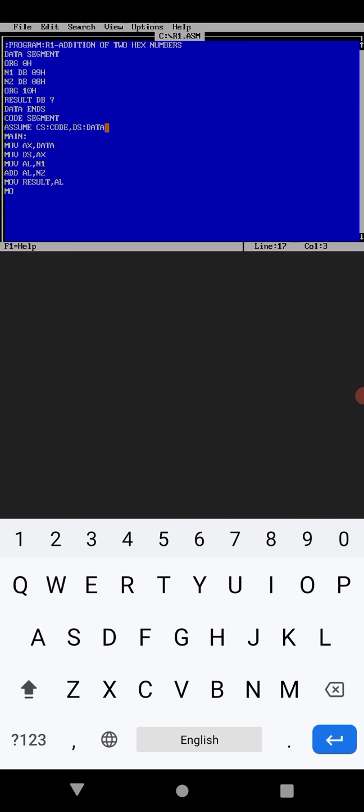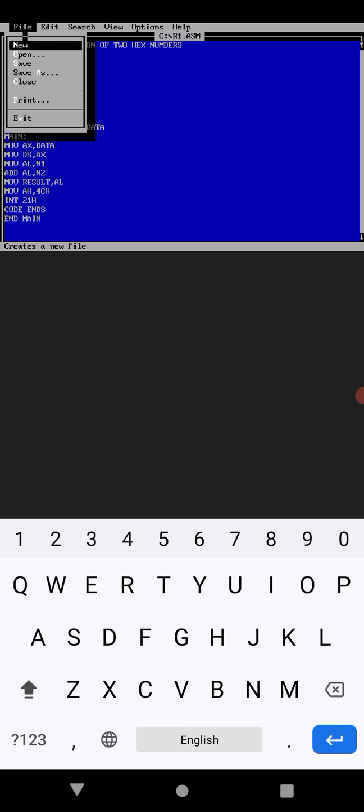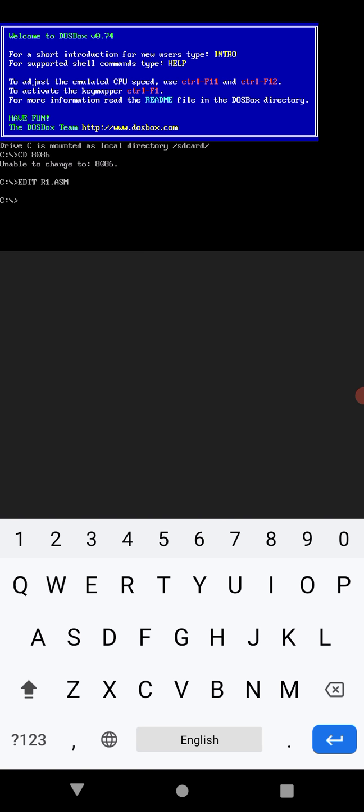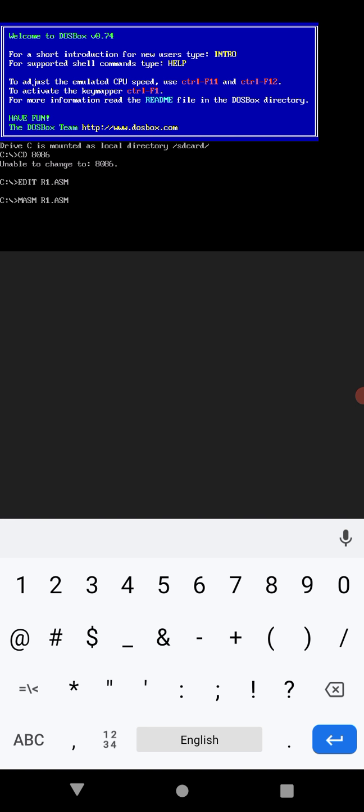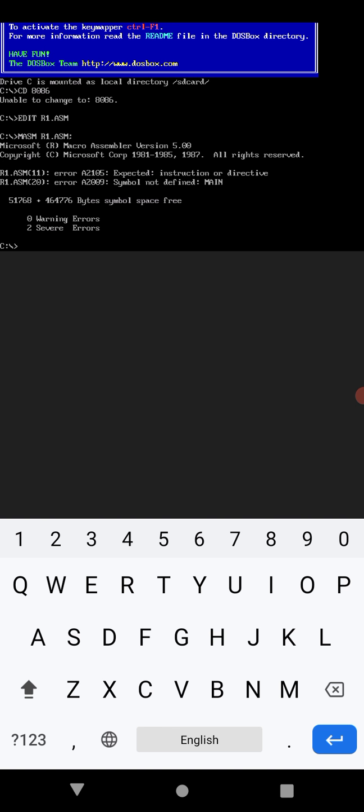Then the end of the program: move ah comma 4c h, int 21 hex, then code ends and end main. This is the whole program. So I will execute, see carefully. First I will save, then exit, then masm r1.asm semicolon. Then two warning errors: main is not defined.